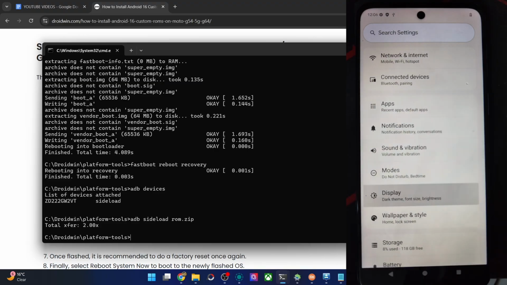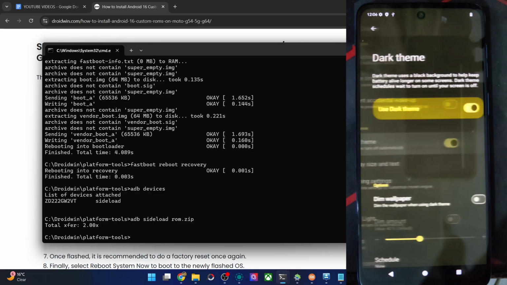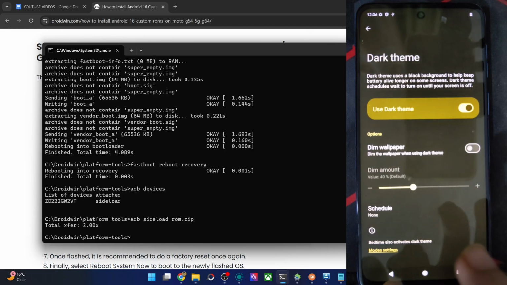Let's have a look at the display. Adaptive brightness, lock screen timeout, dark theme. Let's enable this. Okay, there is no black theme, only dark theme is there.